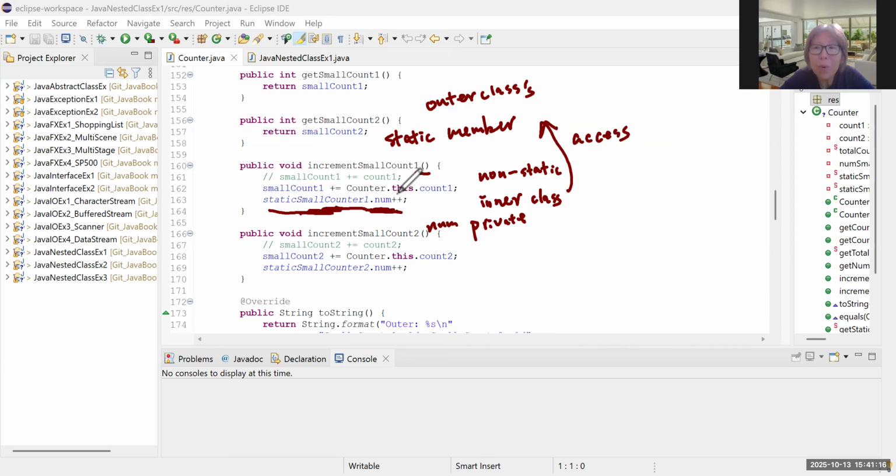So at a certain point, we can see that nested class provides a certain level of encapsulation, but it is all within the outer class, okay? So similar concept here, okay? So that's a static member from the outer class, but for the non-static inner class, it can directly access, okay?